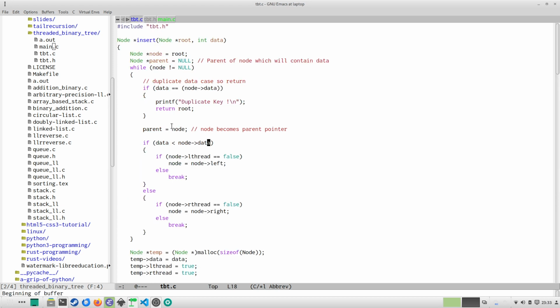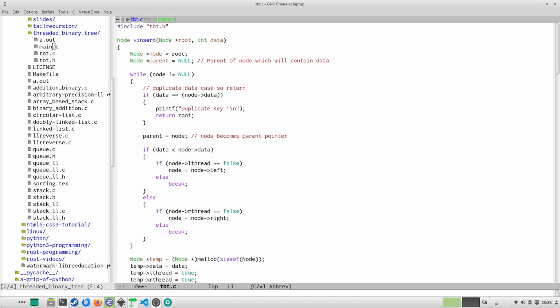Now we go to the core program's logic. If you have followed my binary search tree, or you know how a binary search tree works, it is very easy to understand how the insertion will work. So we receive the root node and the data.